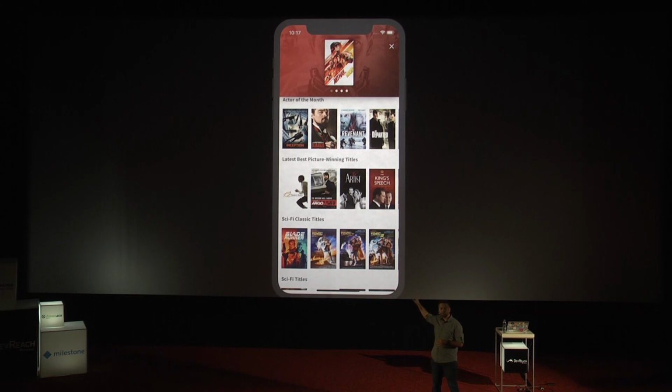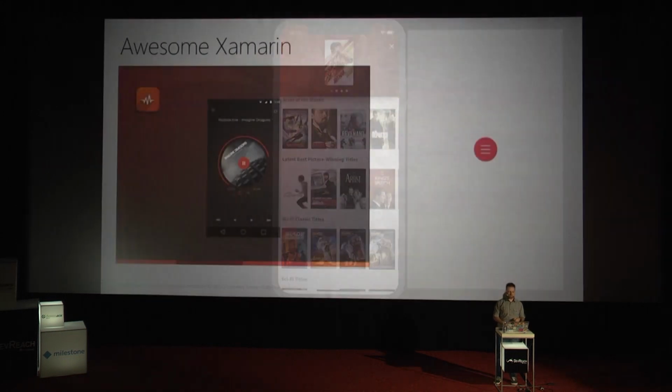So this is all using straight Xamarin Forms stuff. It's using a little bit of additional custom libraries on the side to make things easier, but everything you're seeing here you can do out of the box with Xamarin Forms. So that's some pretty nice aesthetically pleasing stuff.